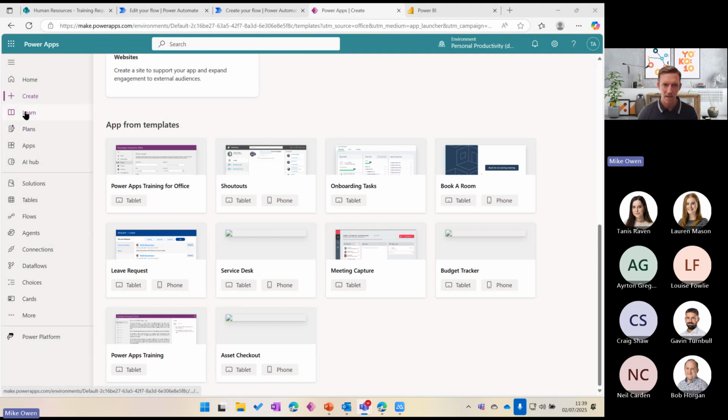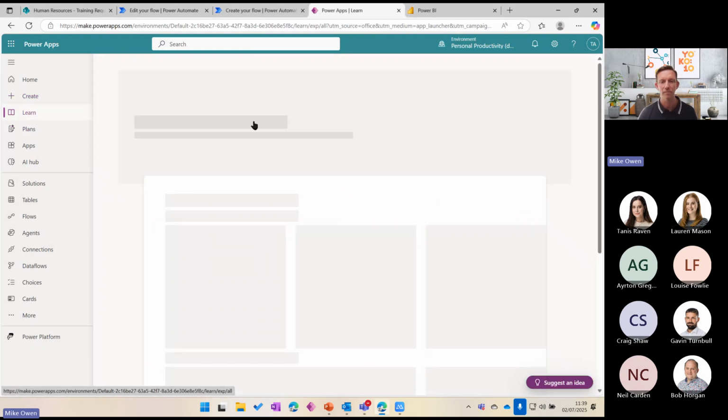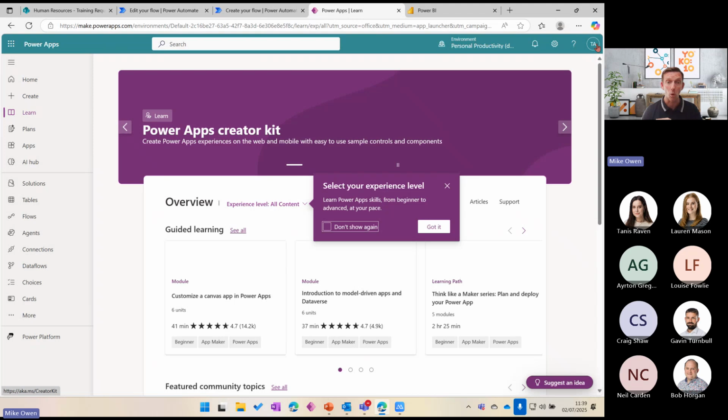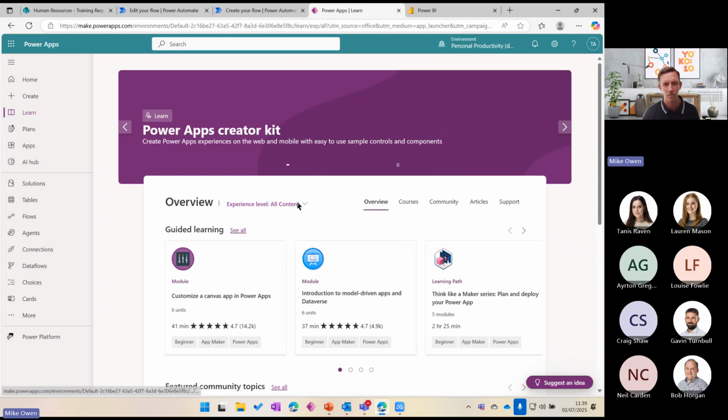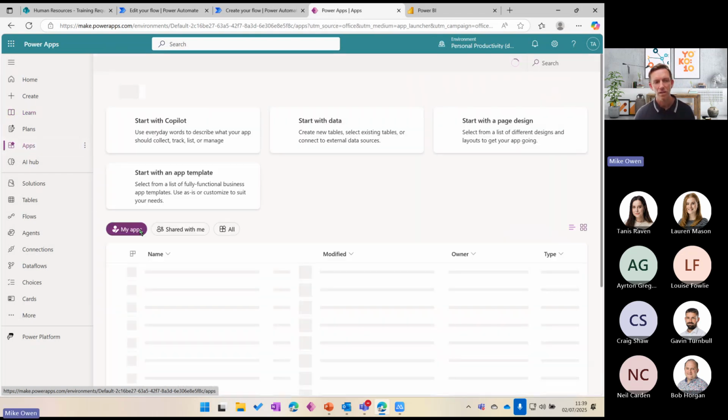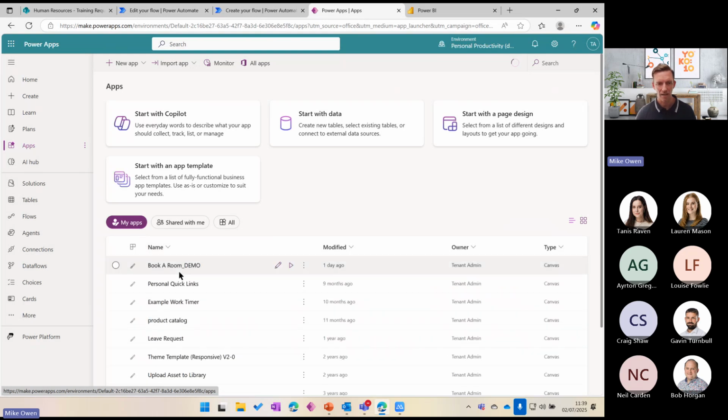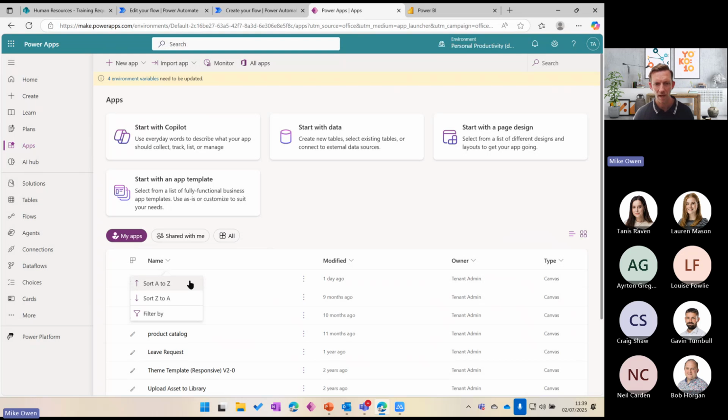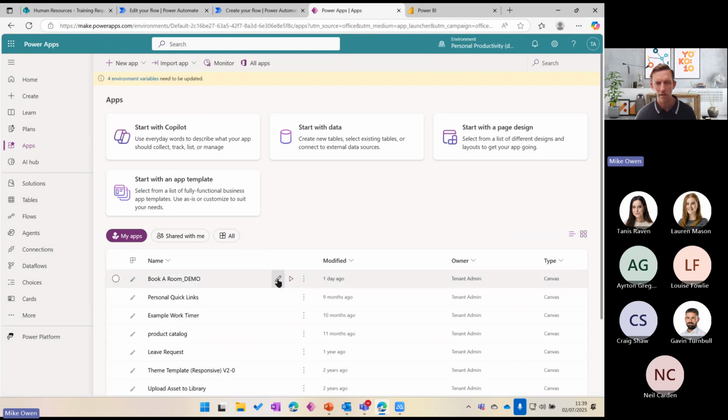Also, as I mentioned, there is a Learn area, and this is for all of the Power Platform suite. You can go through some of the curated content that Microsoft have available. It's pulling it in from their Learn platform, but it's all neatly available in one location. So here's one of the pre-built apps, just to show you what it looks like under the surface here.